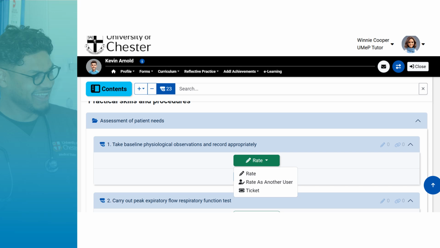Once they have navigated to that specific section and that particular skill, procedure or element, they have the ability to click the rate button as pictured here. Once rate has been selected by the learners, they will be provided with three options, these being rate, rate as another user, and ticket.